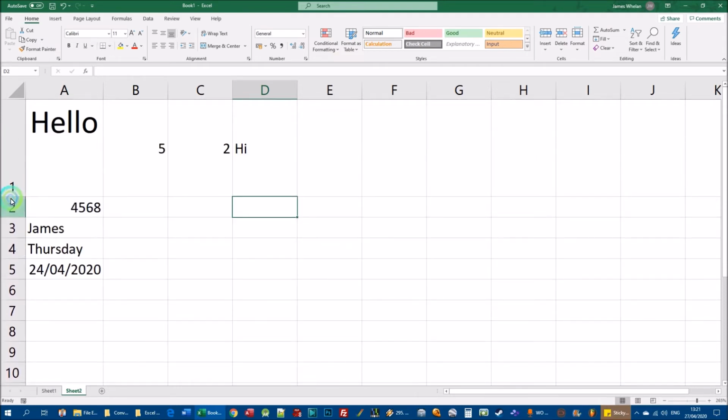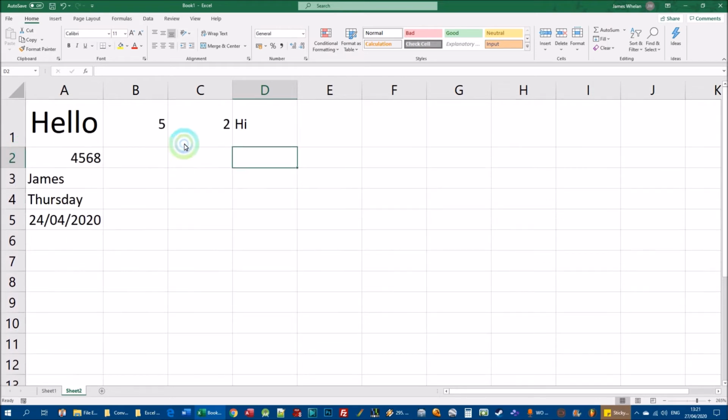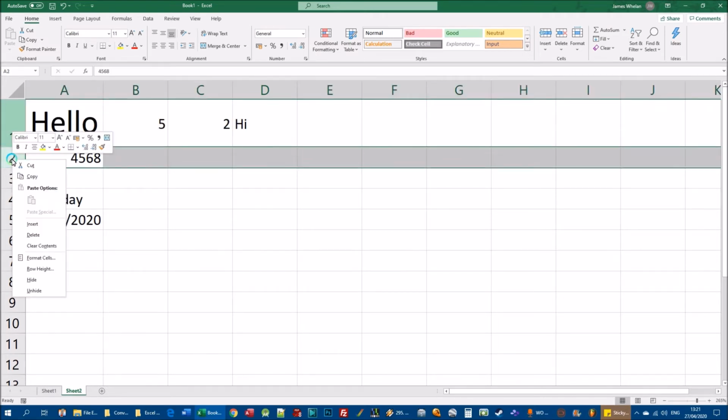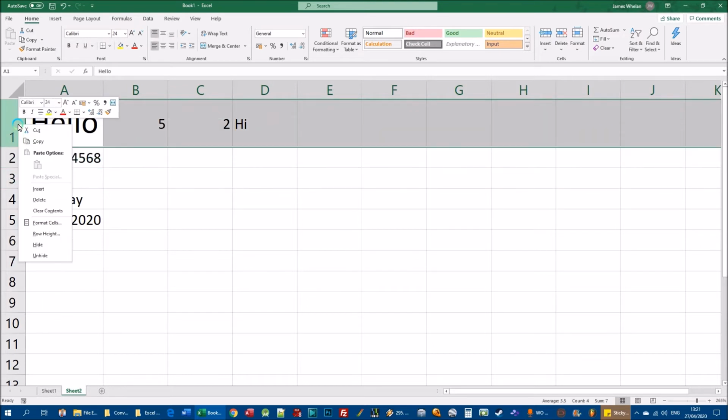A lot of the time you're going to be manually adjusting them. And then if you're wanting to actually specify a value in units the same way that we did for columns, it's very easy to do. What we do is we right click on the row number that we want to adjust.